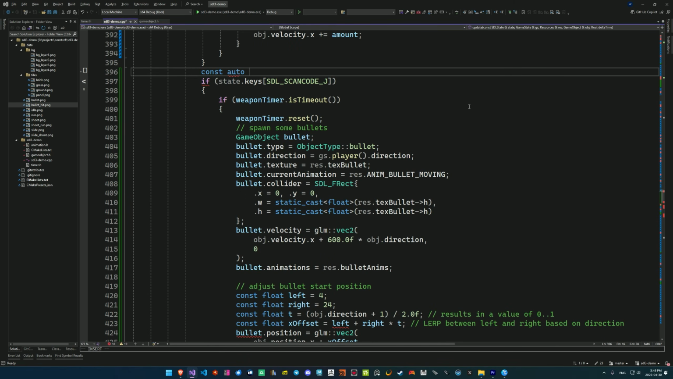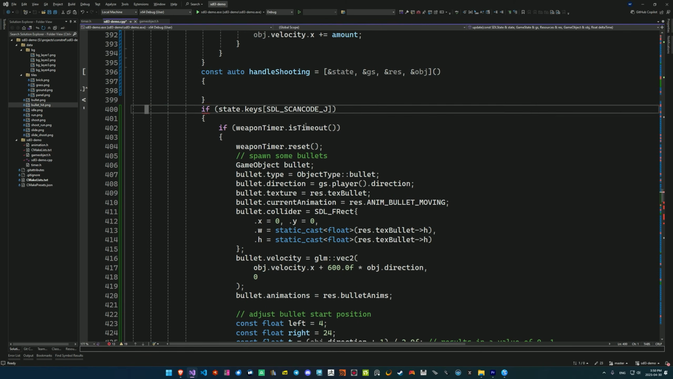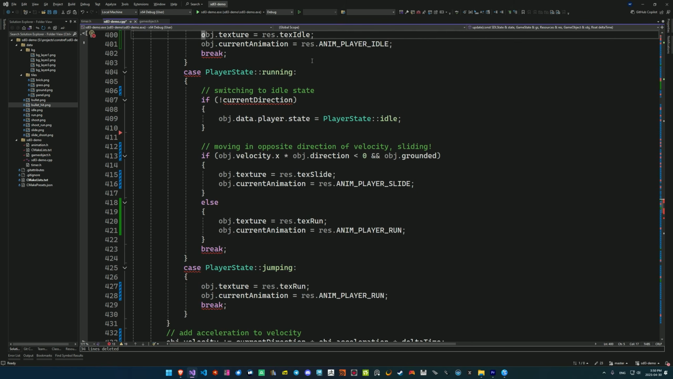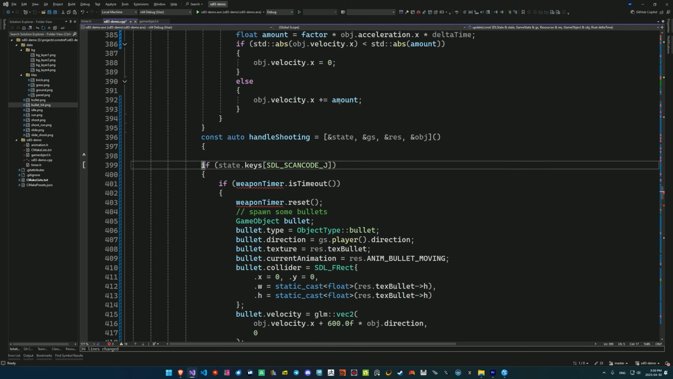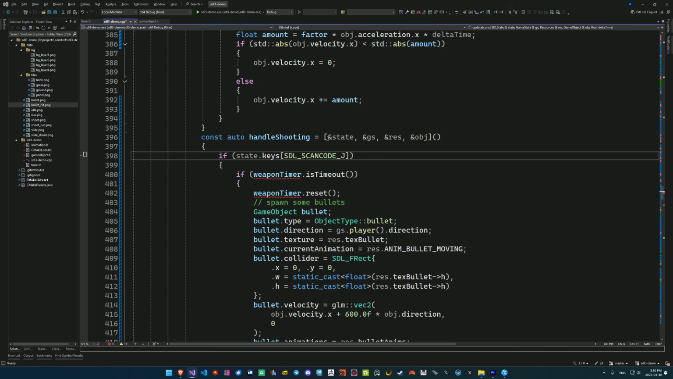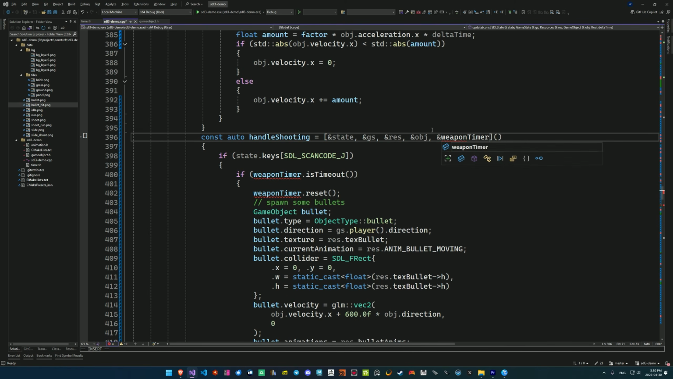We'll take all of the code we've written to check the fire key and spawn bullets, and wrap it inside of a lambda called handle shooting. I love using lambdas this way to reuse code, and since they're compile time constructs, the compiler will just optimize them away and not call any functions at all. Yet they let us not have to repeat ourselves, they capture variables around them, and don't require us to define entirely separate functions that we have to maintain.